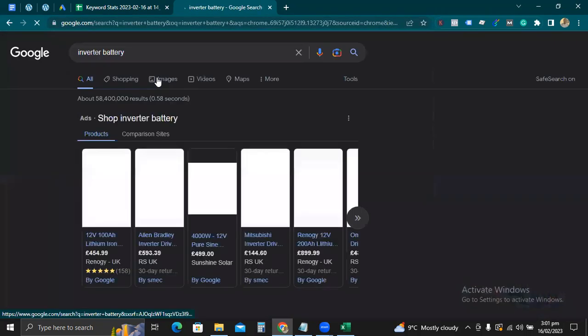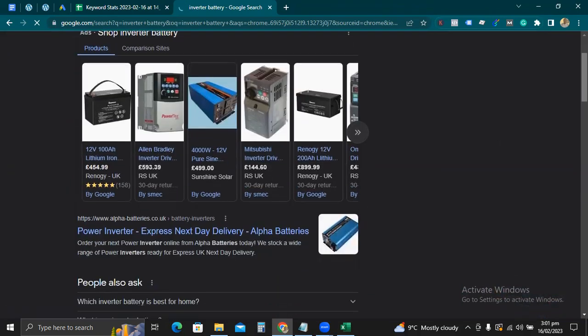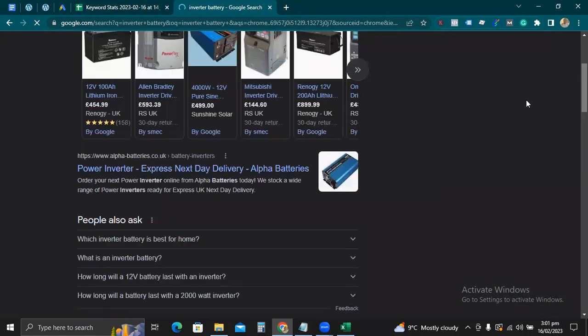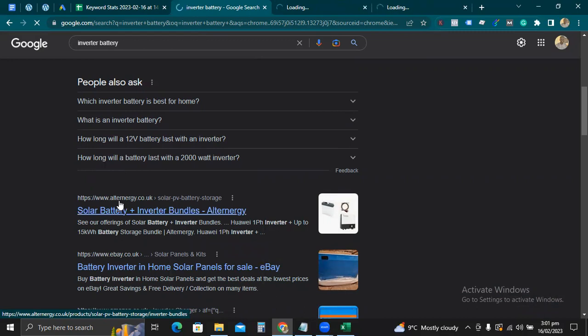We want to know the companies that are ranking for this keyword in the UK. Can you see? These are people that are selling products in the UK. So this is another one. These are people that are selling. Can you see? www.energy.co.uk. Like I said, this is an inverter name that they are ranking for. Can you see what I typed into Google search?